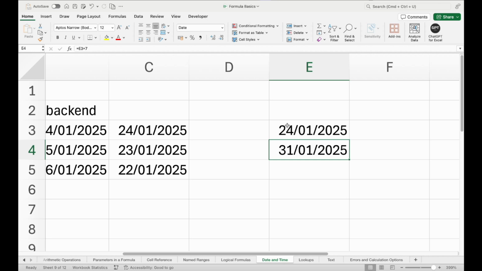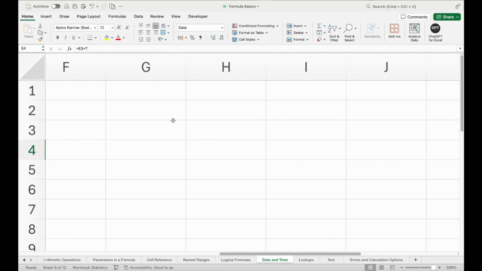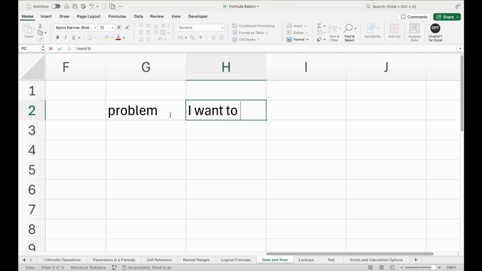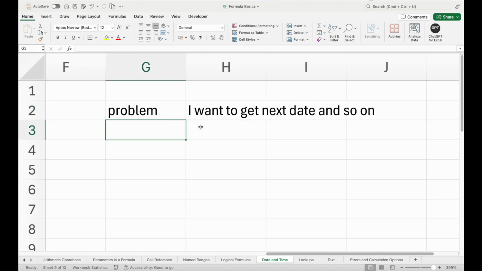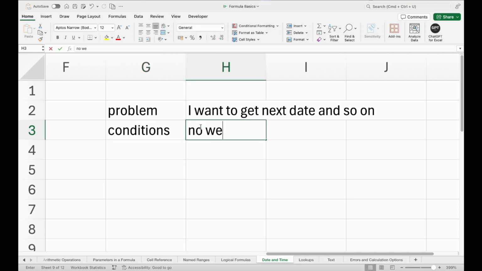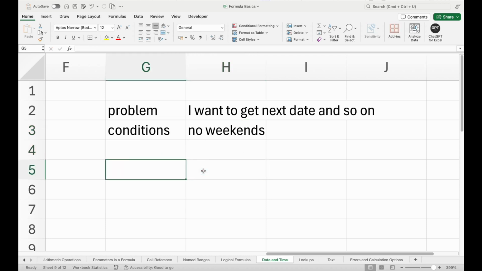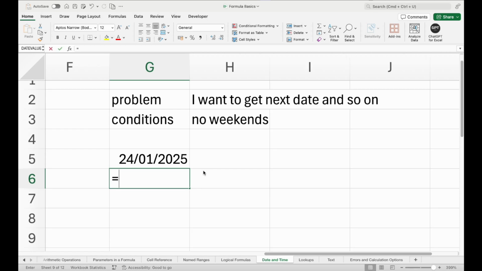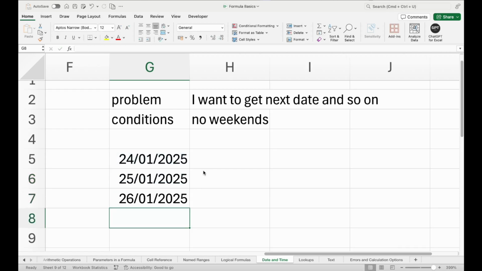I'll give you one more use case. Okay, so let's do a problem. The problem is I want to get the next date and so on, but my condition is no weekends. So let's put in the first date, and then I will do +1 and so on.